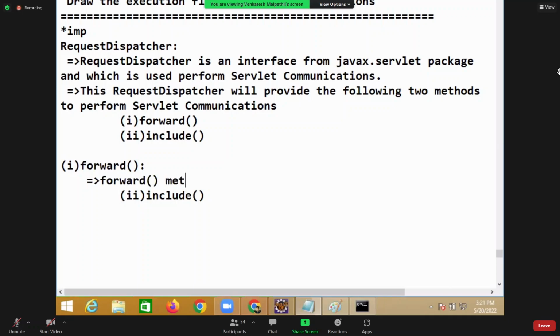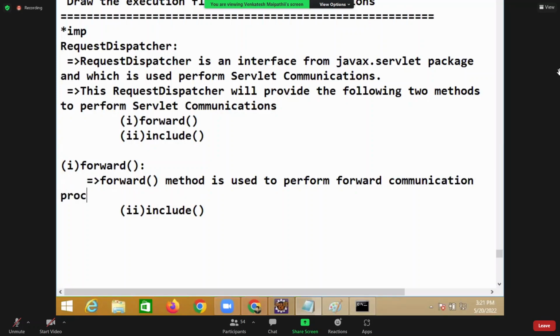The forward method is used to perform the forward communication process.